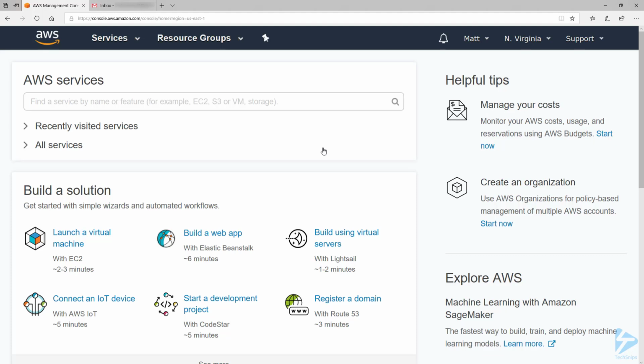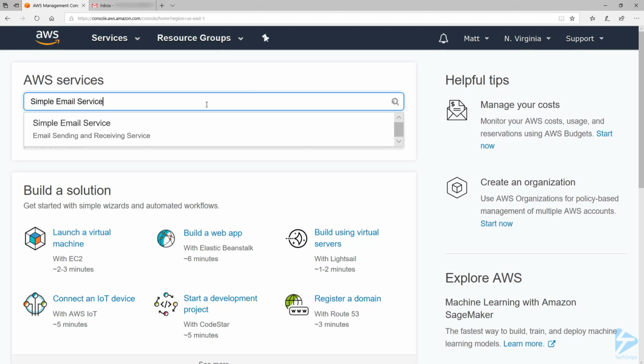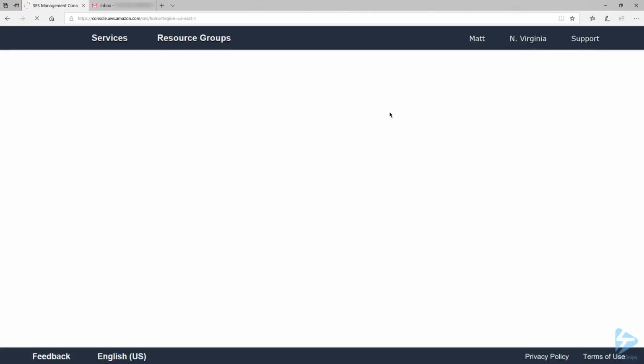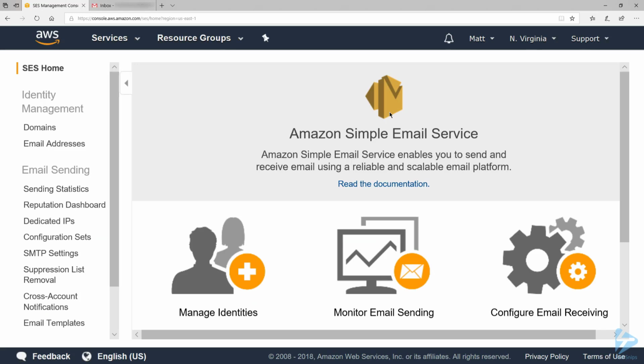From the AWS Management Console, let's search for Simple Email Service. Now, click on Simple Email Service to open the SES console. The first thing we need to do is set up an email address that we will be sending from. To do this, we need to first verify that we in fact own the email address that we are using. Let's go ahead and click on Email Addresses on the left.